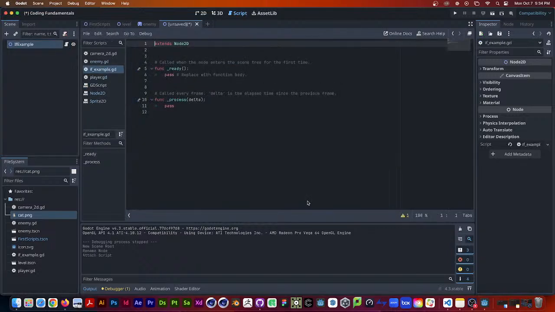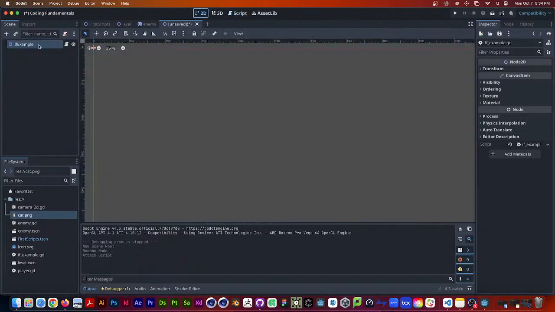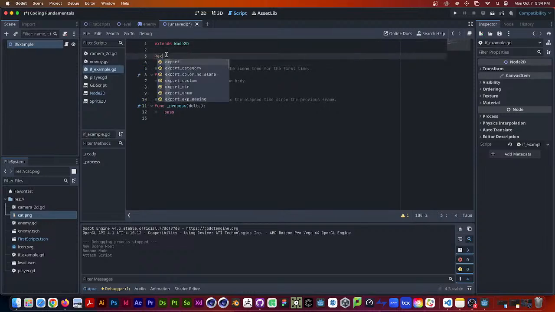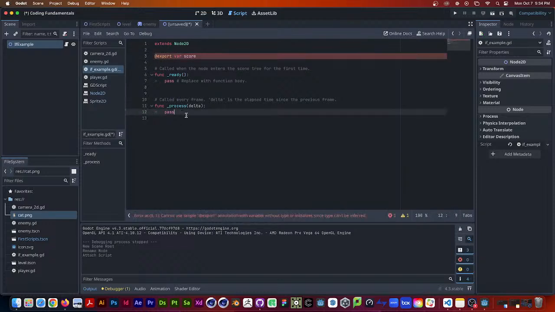I'm going to create a new script, right? And this is just a Node2D. You can't see anything. It's just a blank 2D point in space with a script attached to it. But I'm going to do a couple things. I'm going to create a variable, export var score, and I'm going to give this score a value of 0.